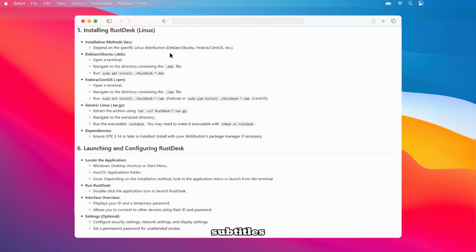If you have a generic Linux distribution and a .tar.gz file, extract the archive using tar -xzf rustdesk-*.tar.gz, navigate to the extracted directory, and run the executable RustDesk, making sure it's executable with chmod +x RustDesk if needed. Finally, regardless of your distribution, ensure that GTK 3.14 or later is installed, using your distribution's package manager if you need to install it.